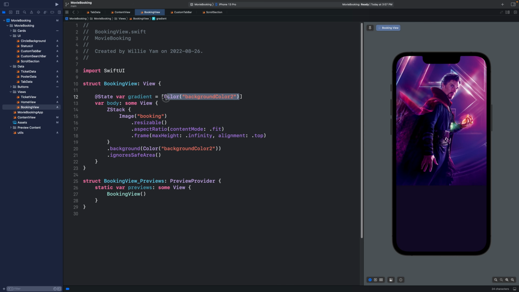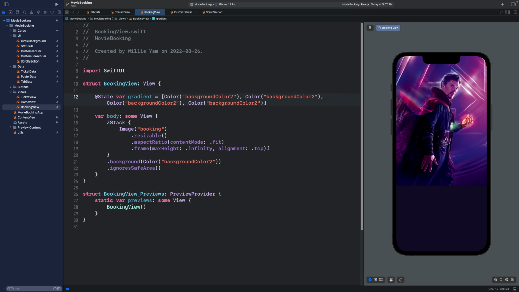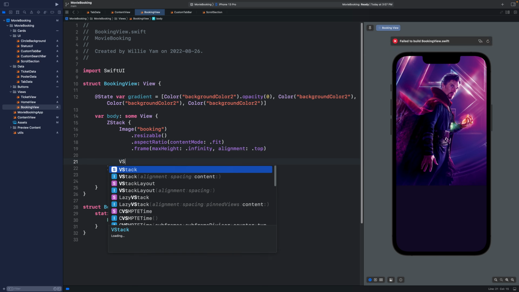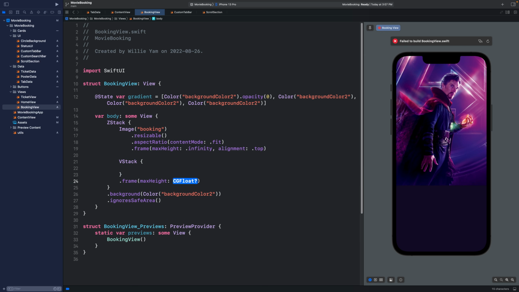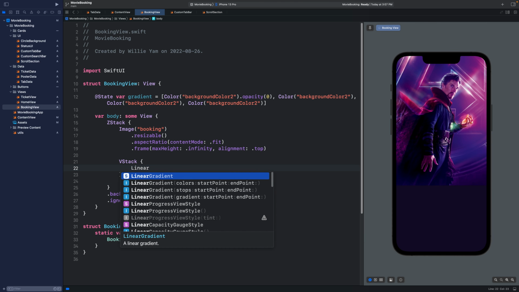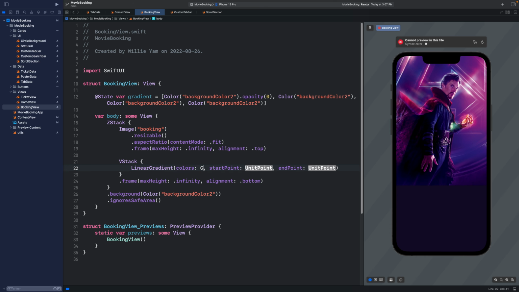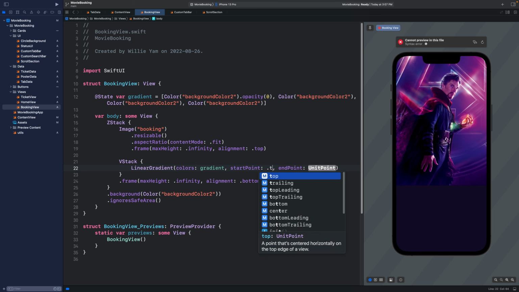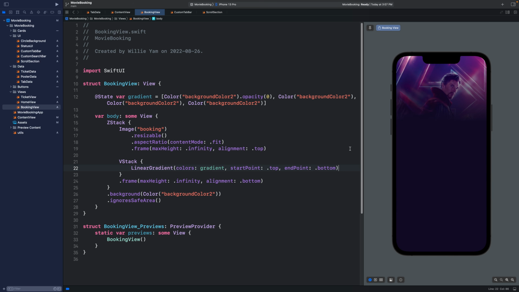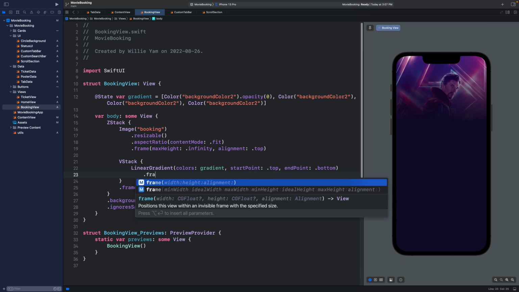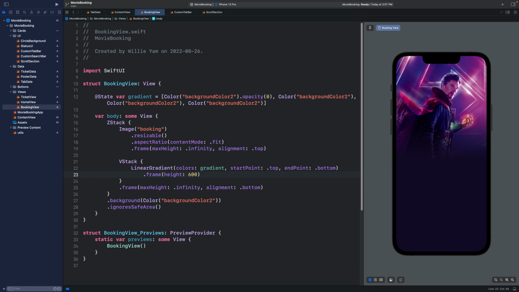And we're going to copy paste this 4 times. But only the first one will have an opacity of 0. So right after the image, declare a VStack. The VStack will have a frame, max height .infinity, and this one will have an alignment .bottom. Inside the VStack, we're going to use the linear gradient view with colors, which is our gradient. The start point is top and the end point is bottom. Then we're going to add a frame with a height of 600. And this is how you achieve the faded effect here.